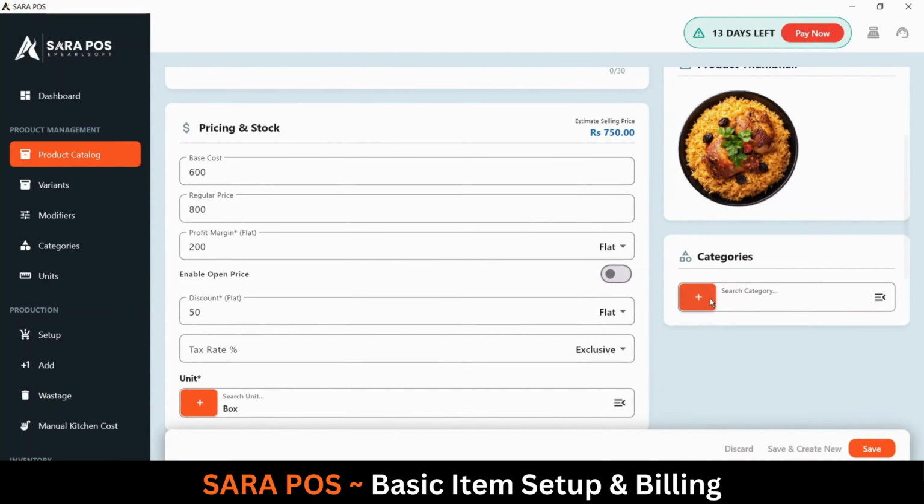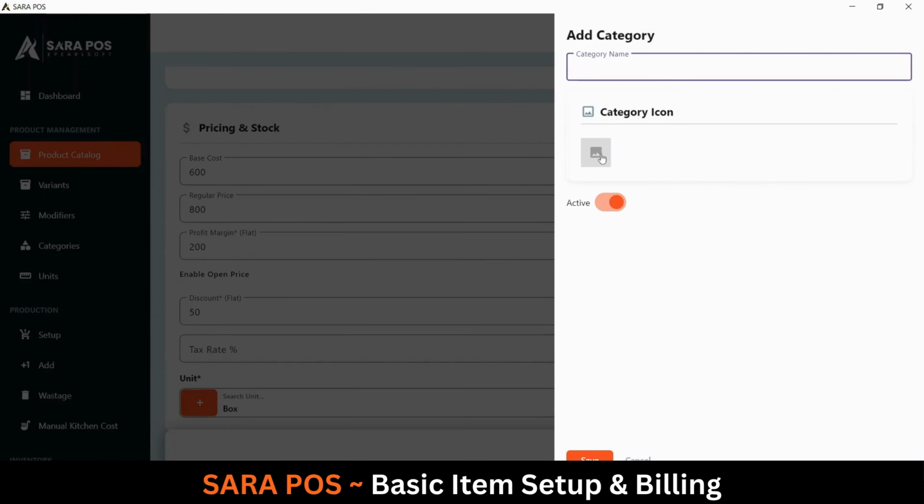Next, select a category. If you have not created a category yet, click Add Category and create one. For category images, we recommend using a white background with a simple black icon. This provides a clean and professional appearance on the cashier screen and makes categories easier to identify. You can create and upload category images in this style for the best user experience.